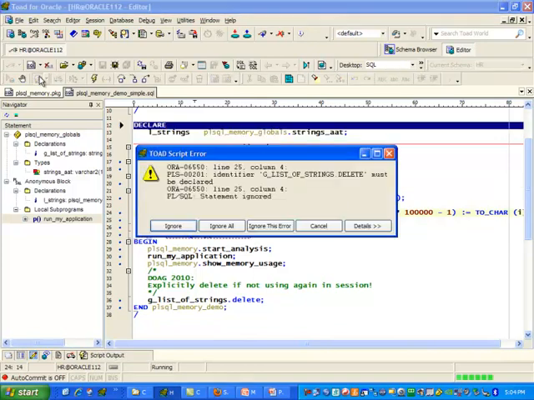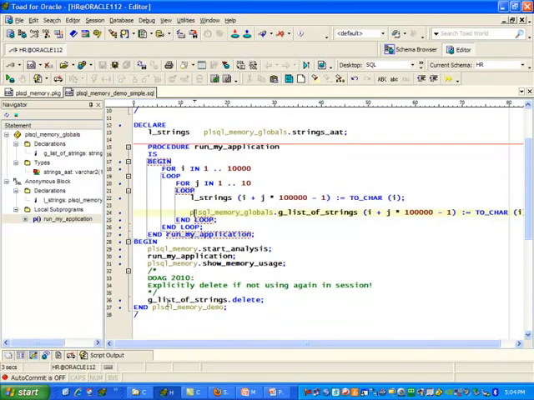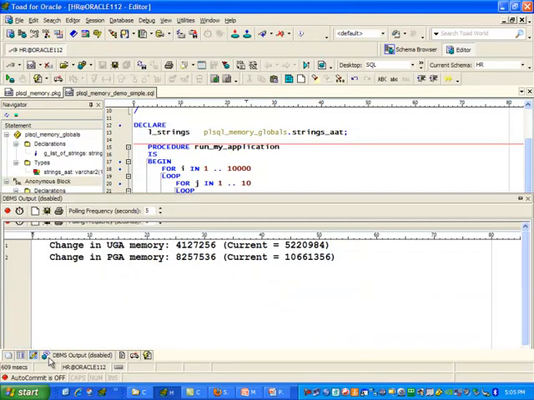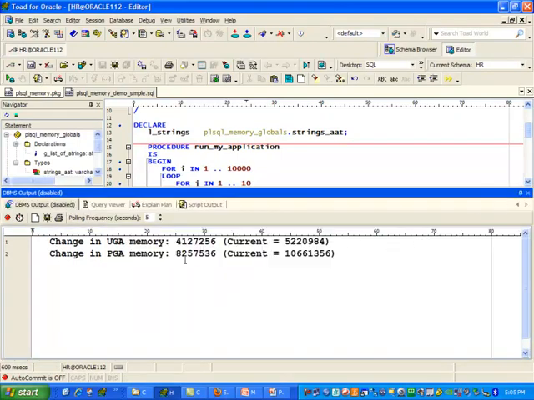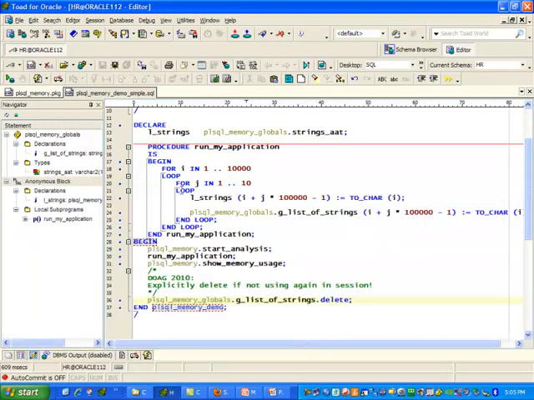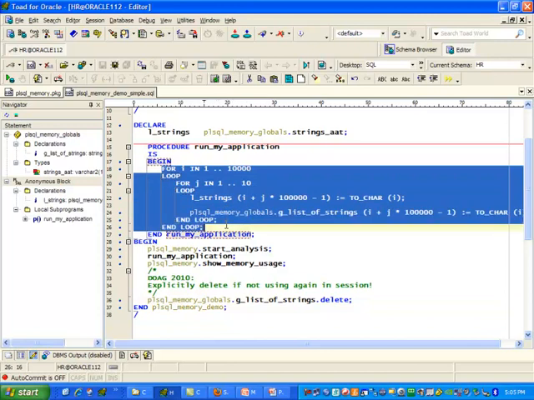And if I want to know how much memory I've allocated, whoops, I left off my package name here. Sorry about that. Let's try it again. If I want to know how much memory my program is allocated and requires on a per session basis, I simply call these programs and I get this information. The change in PGA memory from the start of my program, before my program ran, and then afterwards is 8.2 megabytes. It took 8.2 megabytes to populate these two lists of 100,000 rows each.